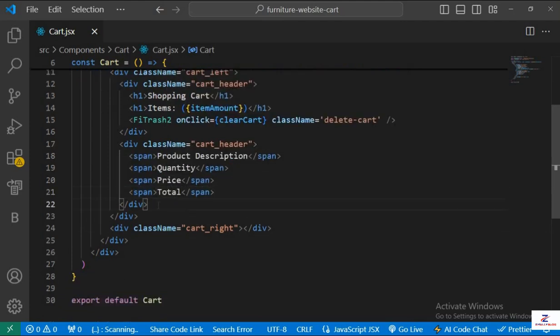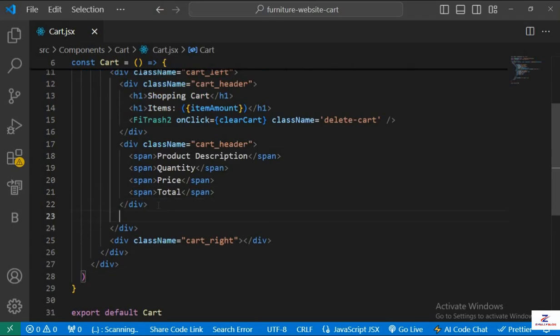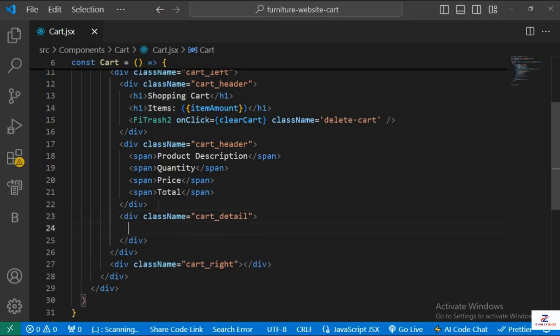Okay, so after the entire cart header, we need to display the cart details. The cart detail is where we're going to have the image of the cart, the increments and decrements, the price of the item, and all of that, and the total price, right? So here I'm going to have a div tag for cart detail. Okay, so we need to map our cart.